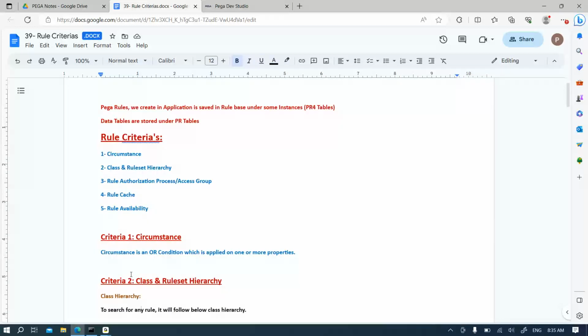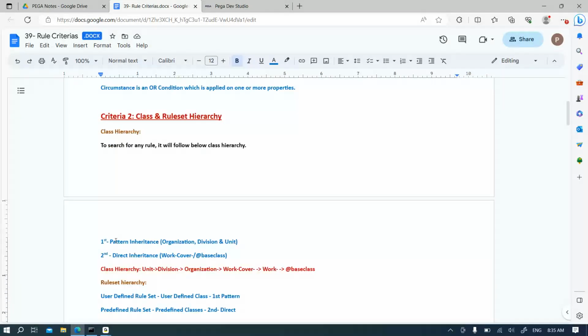So whenever we use a rule in the application, first it will check at the inheritance level, the pattern level or user defined classes. Then it is going to check in the predefined classes. In predefined classes, particularly the work layer, most of the data will be created. Sometimes it is created in other classes also, but mostly in the work classes. So it will check the user defined data we create in the organization, division or unit classes. Then if any connected rules are used from the built-in configuration, it will check in the predefined classes.